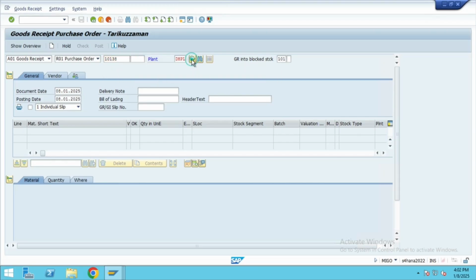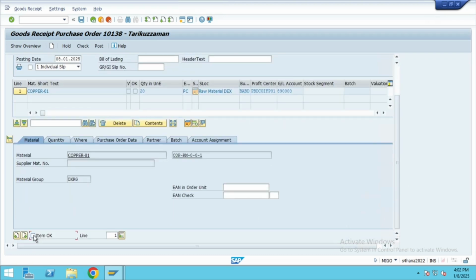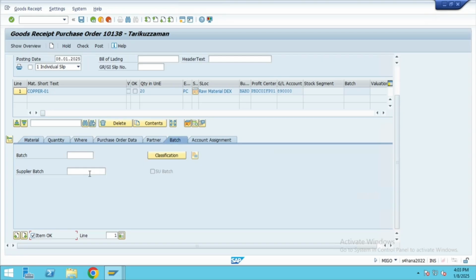Then click Execute. Mark the item OK checkbox. Go to the Batch tab. Then enter your supplier batch. And enter your material batch. Then click Check Entries button.